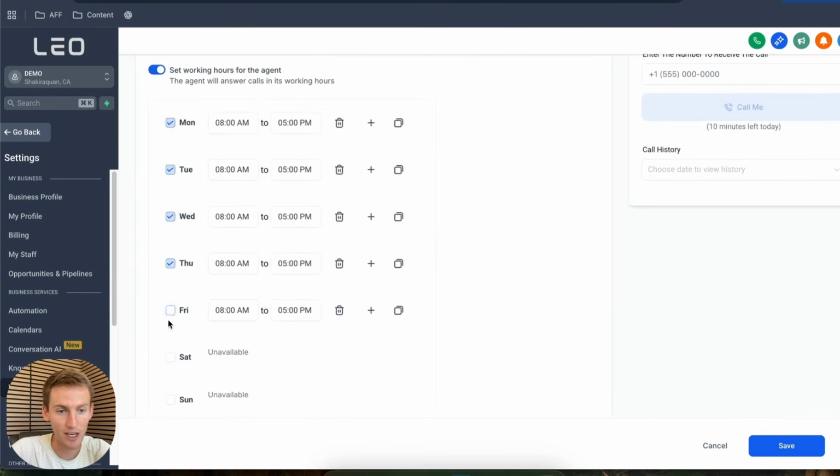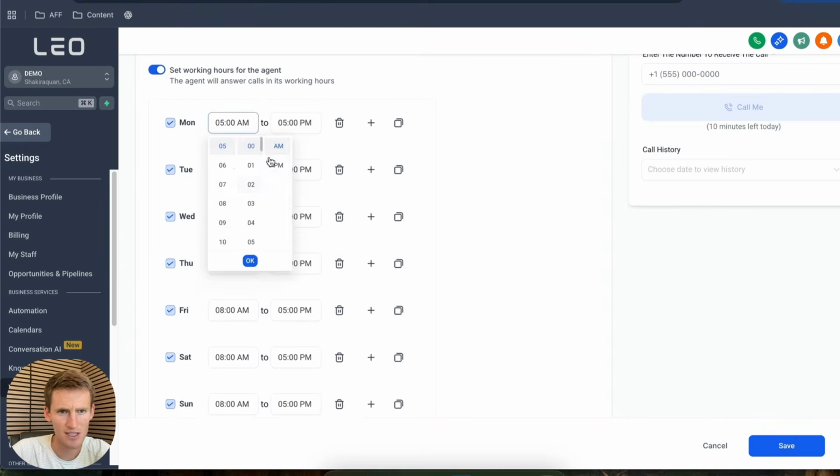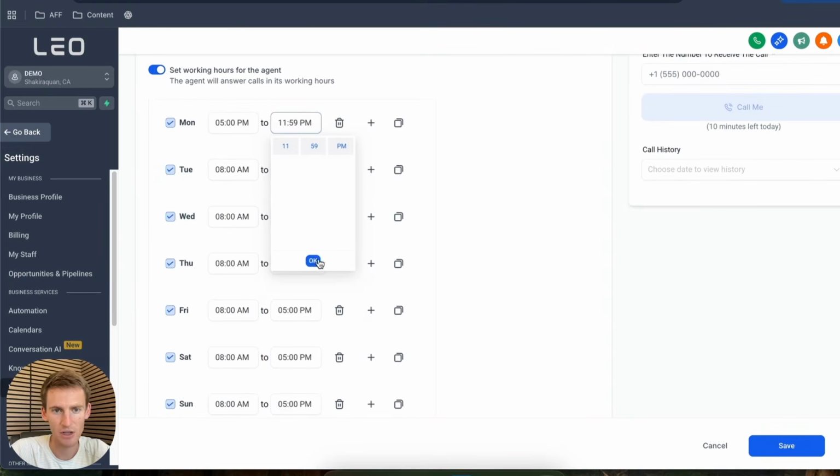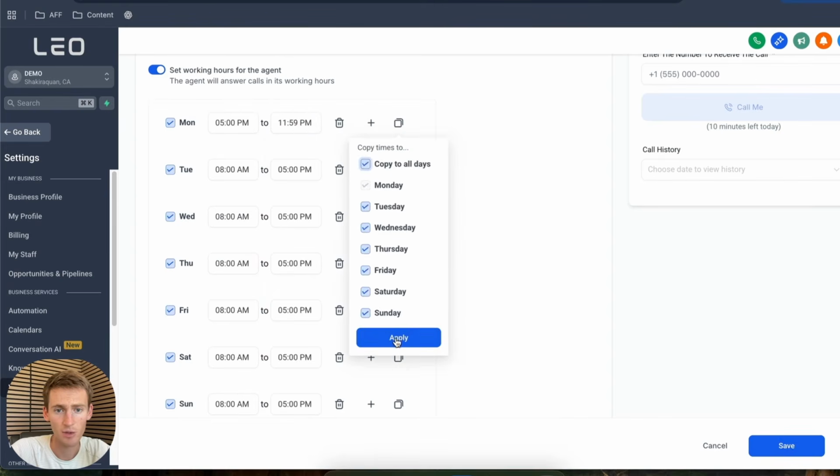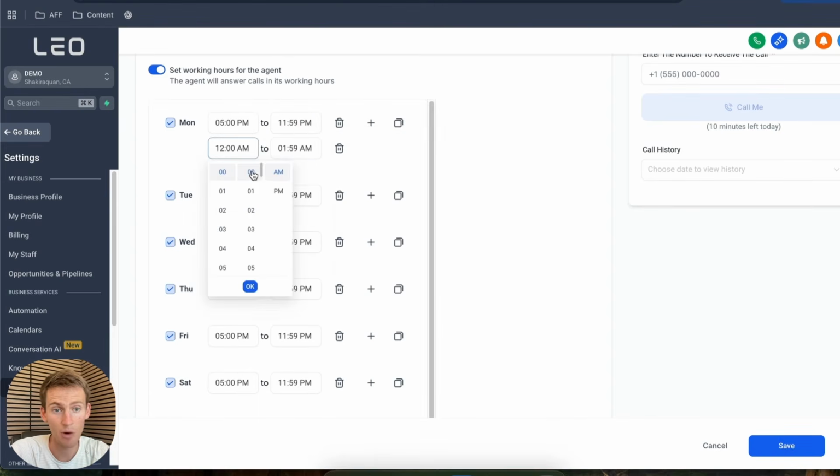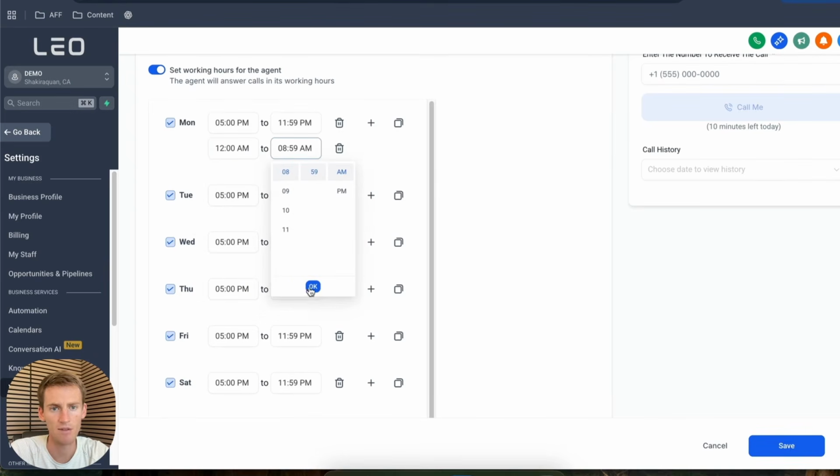And so I'm just going to select all of these days right here, and I'm just going to set it from 5 p.m. and then I'll just select 11:59 p.m. And then I'm just going to copy this to every single day. And then I'm going to add one more that's going to start at 12 a.m. and that's going to go all the way to 8:59 a.m. And so I'm going to save that.